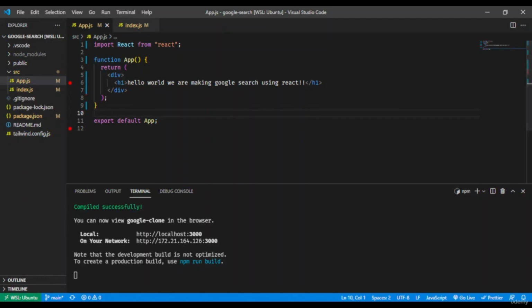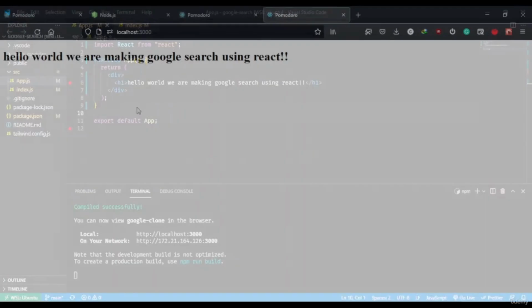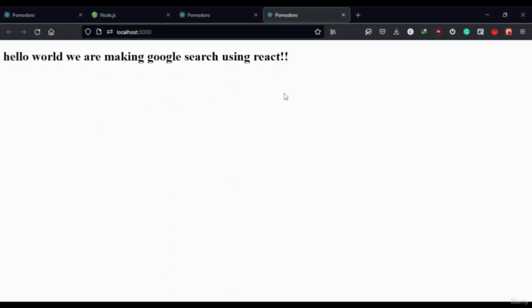Let me take you to the browser, and here you can see whatever we wrote in the app.js. So that thing is being rendered here. Hello world, we are making Google search using React, and that is it. I think now our app is working fine, and we can move ahead and start building other components inside the application and start installing some more important things.